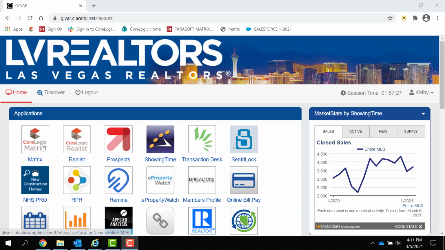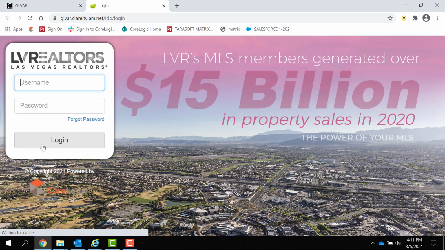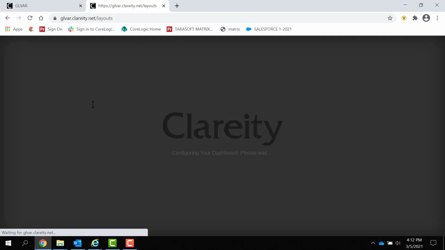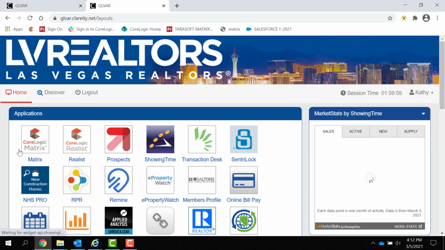So I'm going to access Matrix from my single sign-in. Note, I don't keep my usernames and passwords logged into my browser.